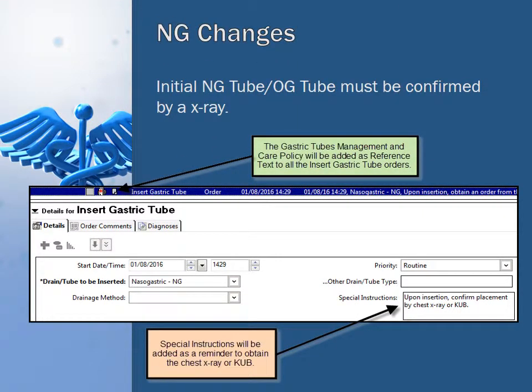Initial NG tube, OG tube must be confirmed by an X-ray. So this is what the order looks like. Notice that the policy is actually connected to the order as a reference text, so you can go back and look at it. And in the special instructions, you can even see upon insertion, confirm placement by chest X-ray or KUB.